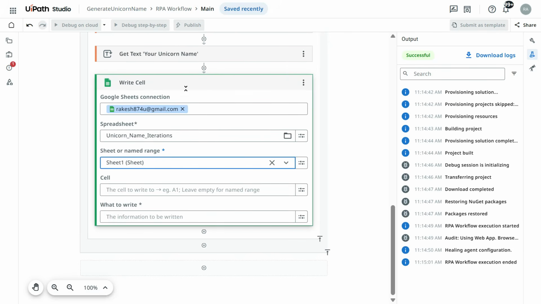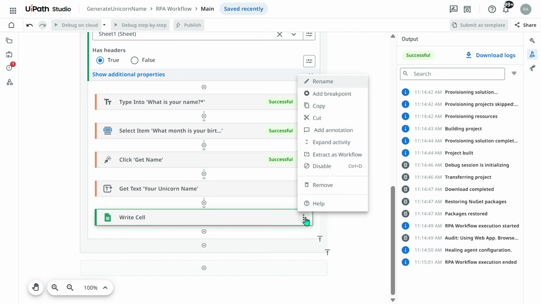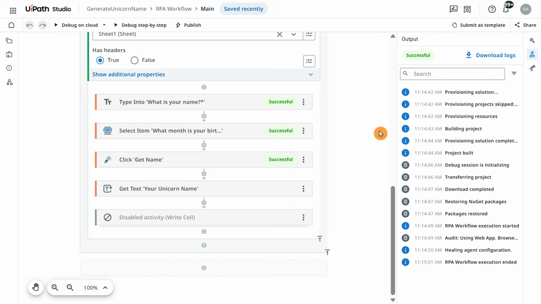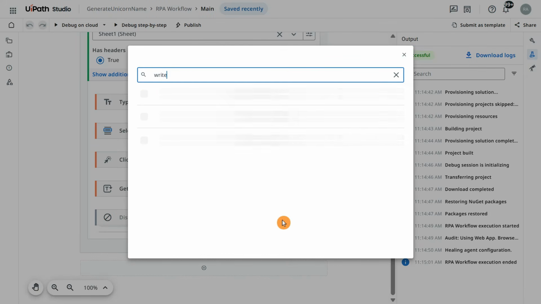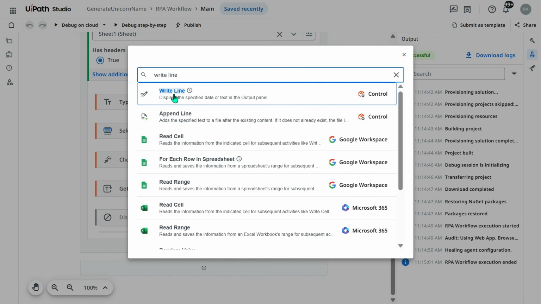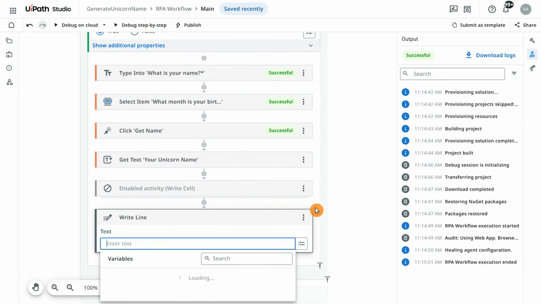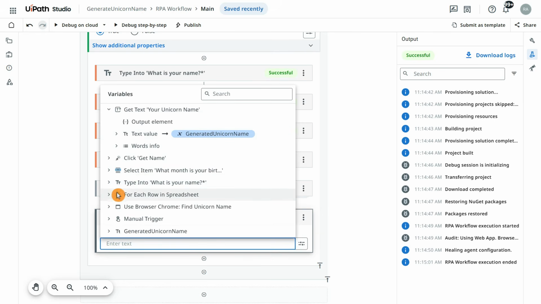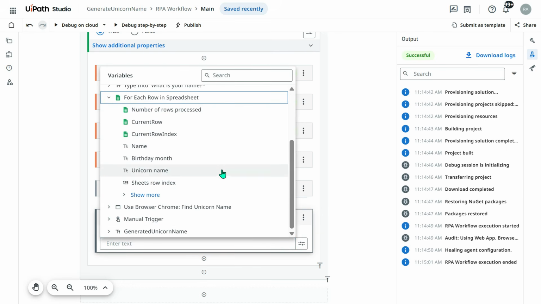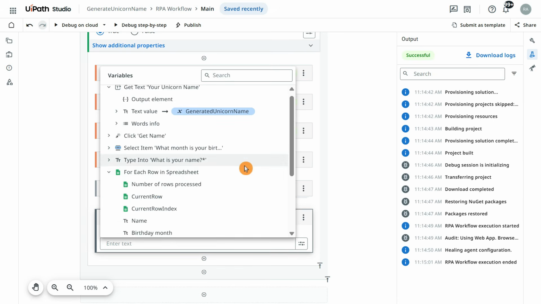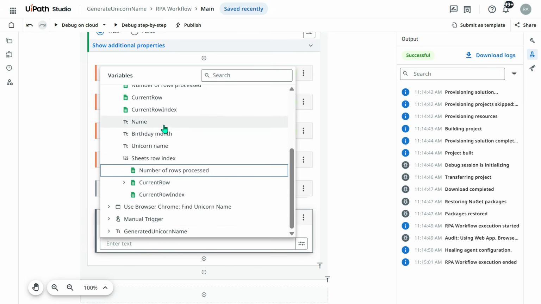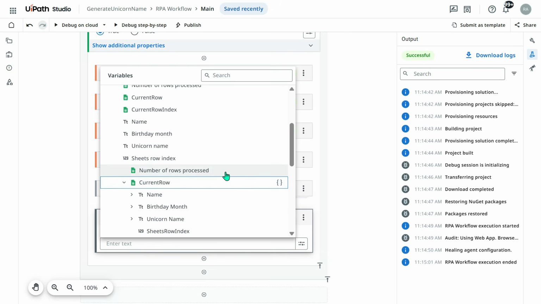For that, before you use the write cell, you have to understand a certain concept. Let me disable this activity for the moment so that it doesn't run. Under this, let me use a write line activity. I will show you some technical part. In the write line activity, I'll click on this blank space, go to the for each row in spreadsheet and expand show more. And here you would find something called current row. Once again, expand the current row.